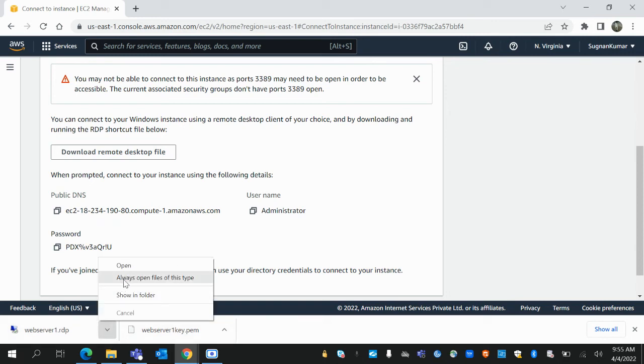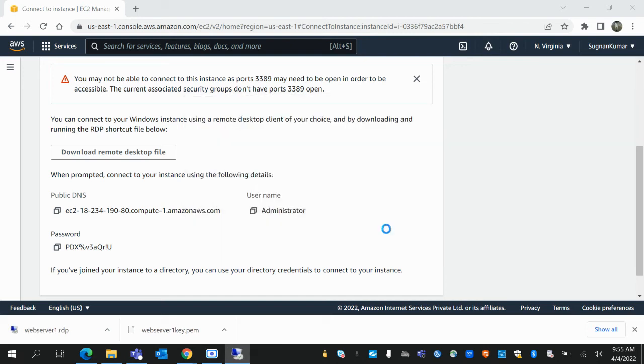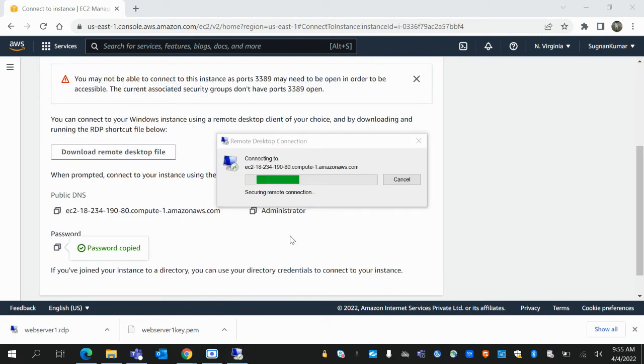Just click on the RDP file now. Click on Connect. Take this password and put it over here. Click on OK. It is logging in. The first time it has to initialize, so it takes a couple of minutes to log in. This EC2 18.234.190 address is the public IP of the instance.